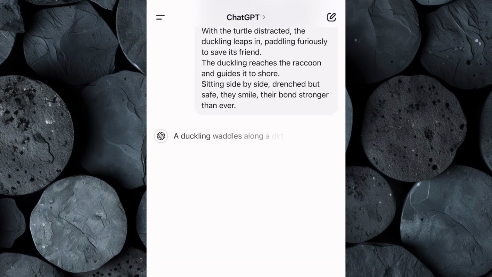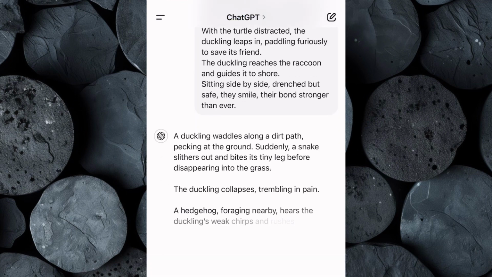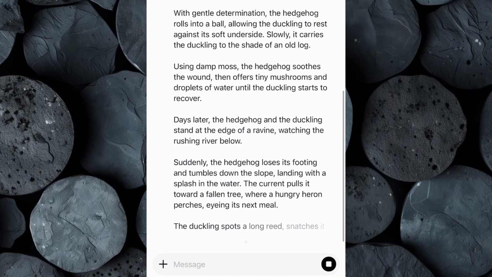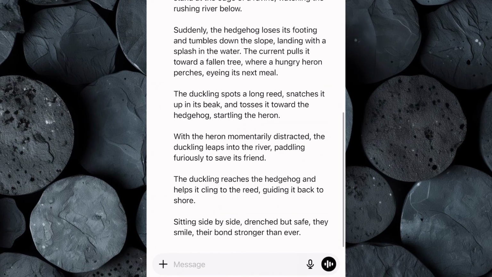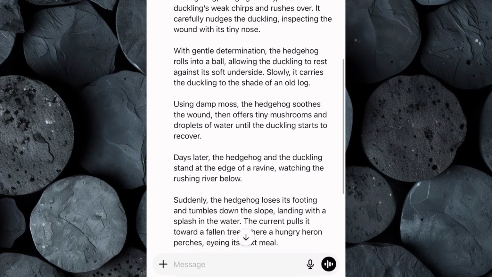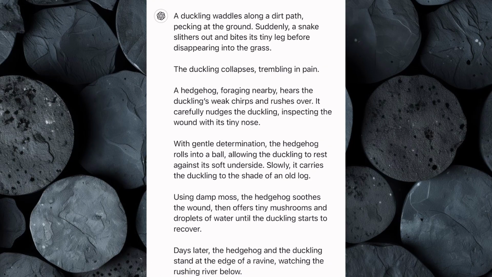Then hit enter, and ChatGPT will generate a full, well-structured Duck Quest story script in seconds. Now take a moment to read through the script and see if it matches the vision you have for your video. This process ensures that each video you create feels fresh while still using a format that has already proven to work.